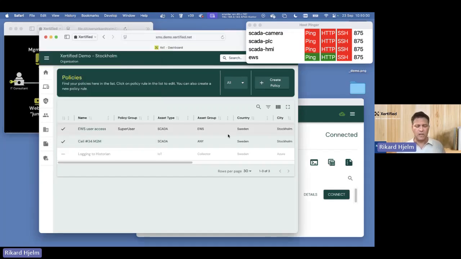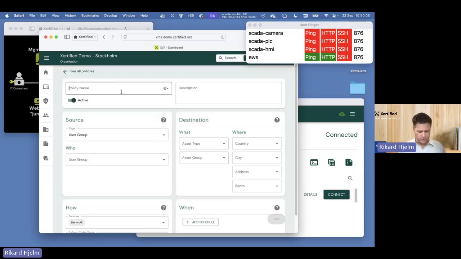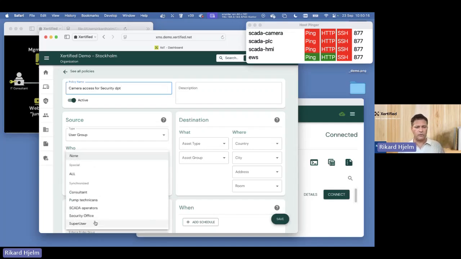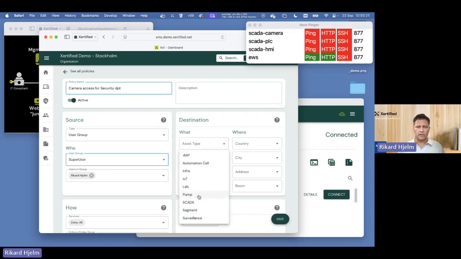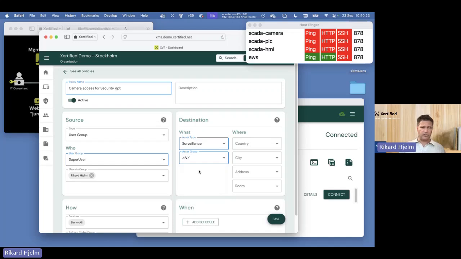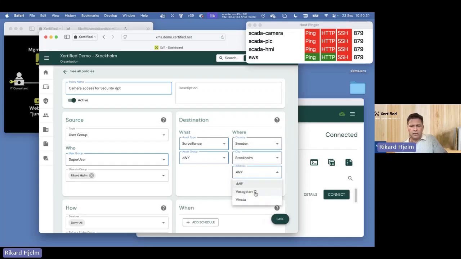So I'm the administrator again. I'll create a new policy. So camera access for security department. And now it's a user group again, super user. I'll just choose myself. And we'll just choose surveillance because I know that this is a type of surveillance. Any surveillance that's actually surveying something in my cell 34. So I only want that camera in cell 34.